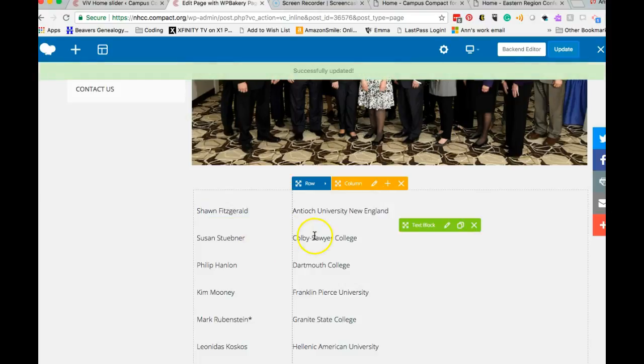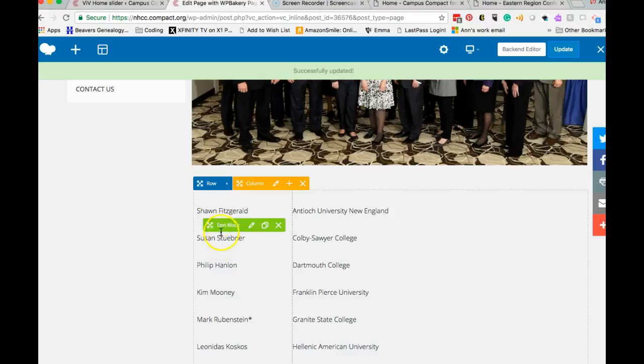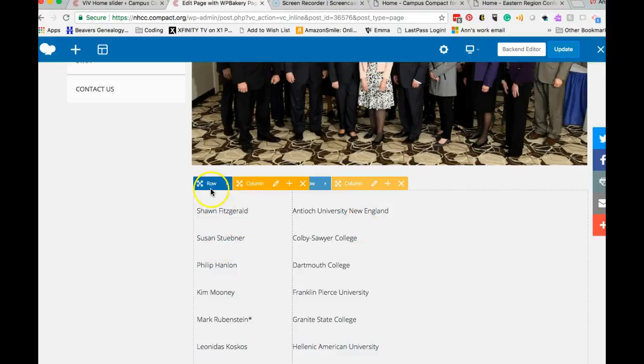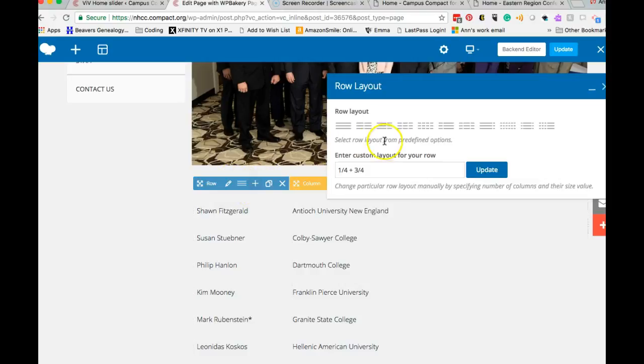Now here's the thing I want you to pay attention to, particularly in this page. This page is made up of kind of a table, if you will, and it's made up of rows and columns. And so when you want things to line up, you'll use row and column for that. So what happens is you click on the little arrow and it'll open up this row piece here. You click on the row layout, and then if you need to change your layout, you can change it.